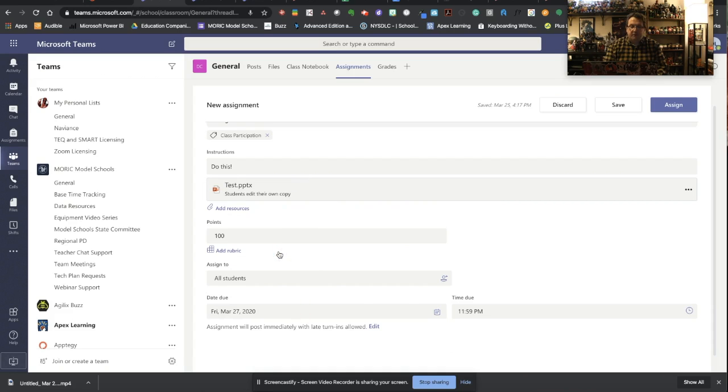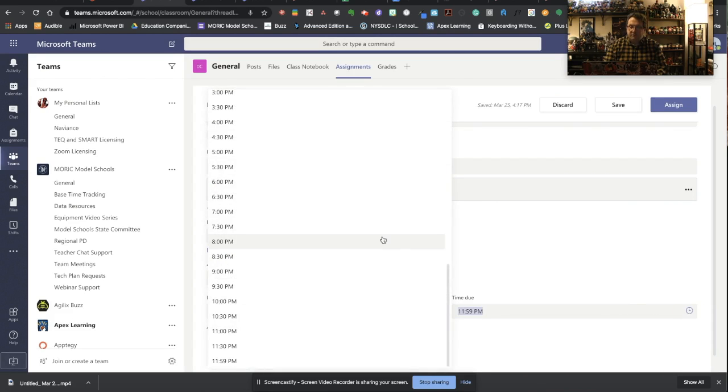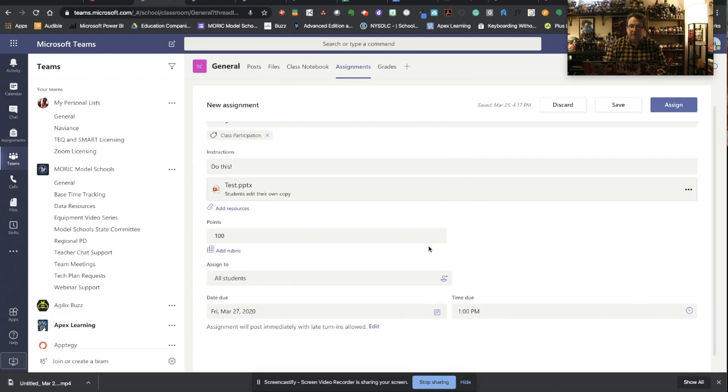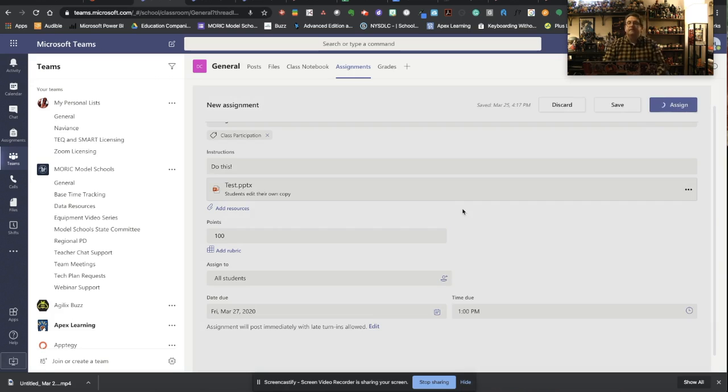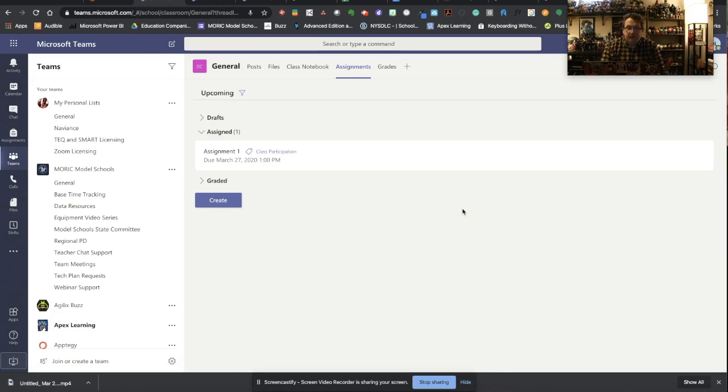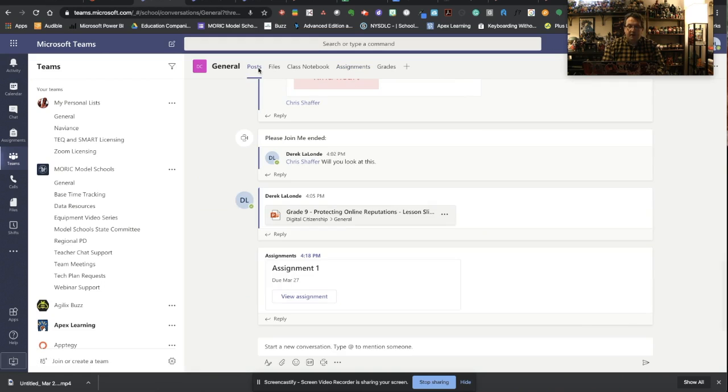I'm going to come in, I'm going to make it due Friday. The time due, let's say 1 p.m. And once we're all set there, I'm happy with the assignment. I'm going to select assign, and it creates that assignment. Now, my students will be able to access that content from the assignment tab. And also, if we go into the post tab, you'll see right here that they'll actually be able to see that assignment as well. So everything's kind of feeding through this general tab up here.